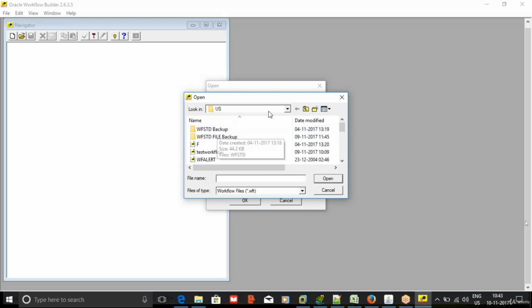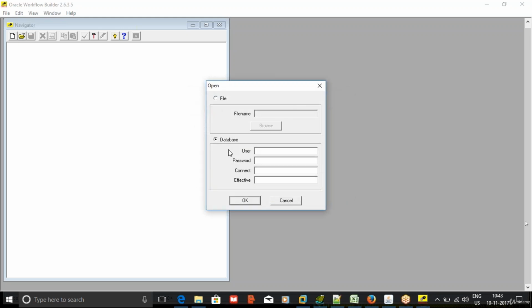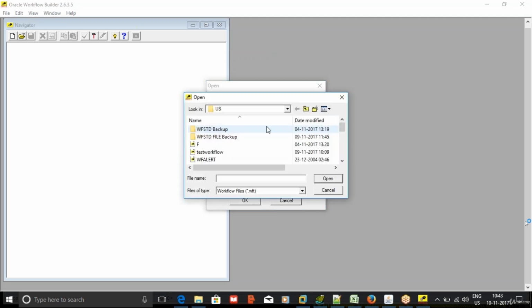If you select the other button, you are accessing the workflows from the database, not from your local machine. So I'm accessing from my local machine. That's why I have selected this particular radio button. Go to Browse. Now I know the path where the WFSTD is located.